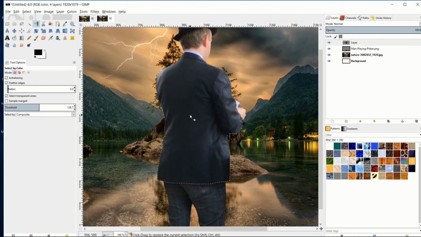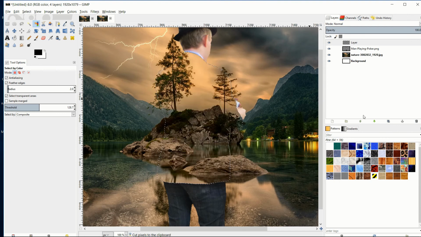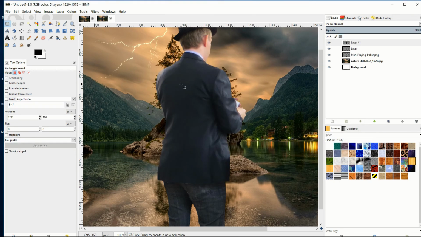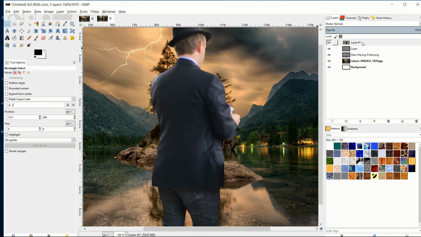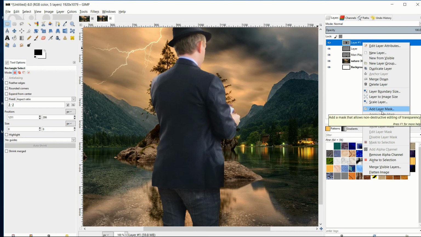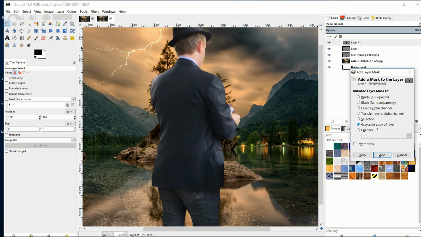Now we need to separate this onto a new layer once again. So I'm going to Control X, new layer, paste it on. And now that we have this suit pretty much perfectly selected, the last thing we need to do is to right-click on the layer, add layer mask, and choose grayscale copy of the layer.